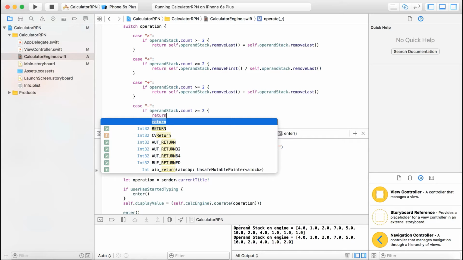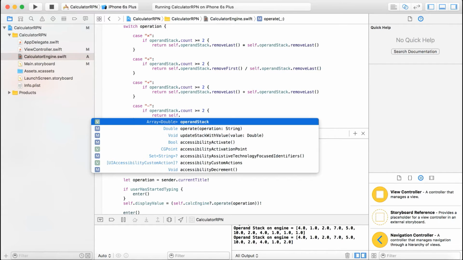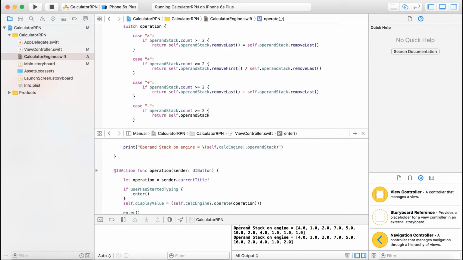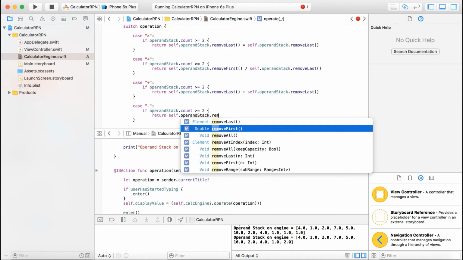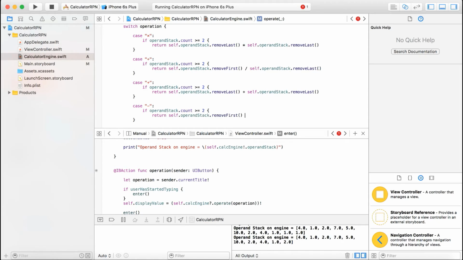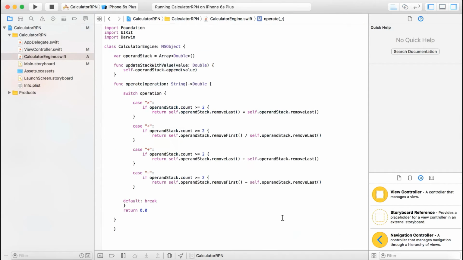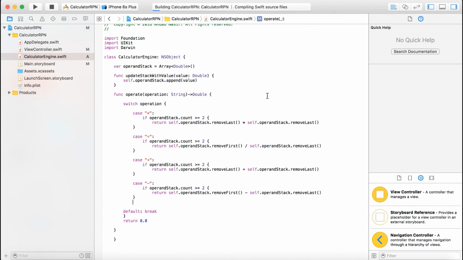We're going to do return self dot operand stack, and again when it comes to minuses, doing 5 minus 2 is very different to 2 minus 5. So we're going to get the first one, so we're going to do remove first. We're going to minus that with self dot operand stack dot remove last. Okay, so we've got our times, divide, plus and minus. So I'm going to run it and we'll see what's working and what we have a problem with.